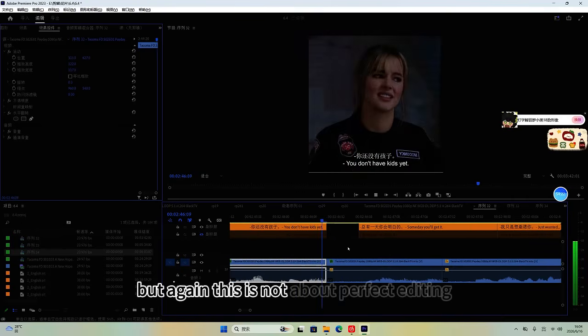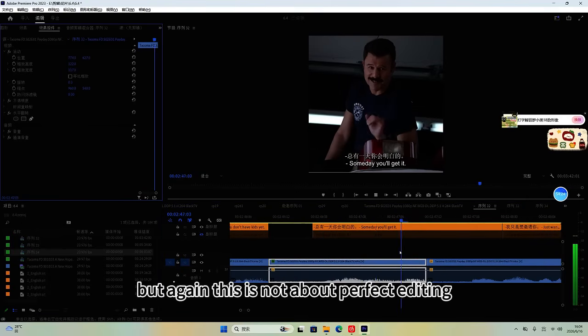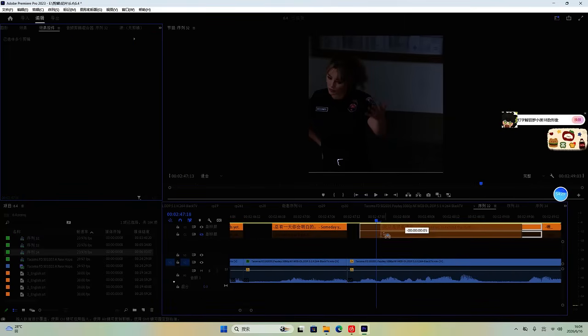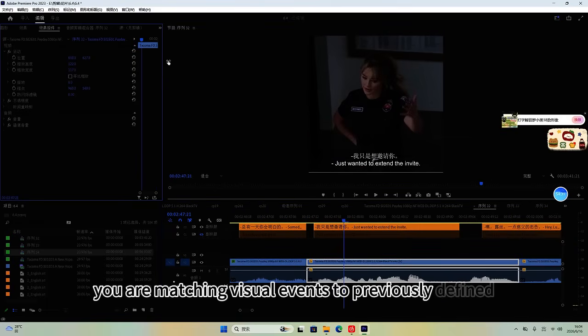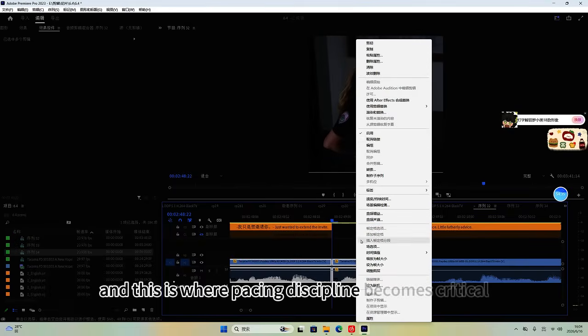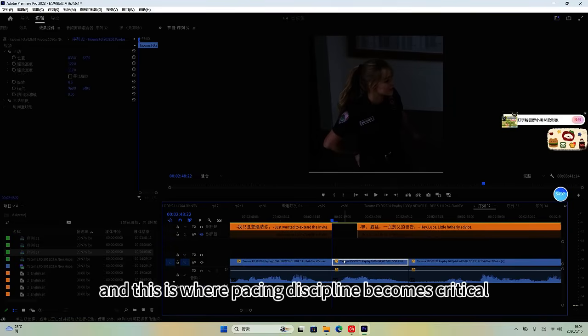But again, this is not about perfect editing. This is about structural alignment. You are matching visual events to previously defined energy points. And this is where pacing discipline becomes critical.